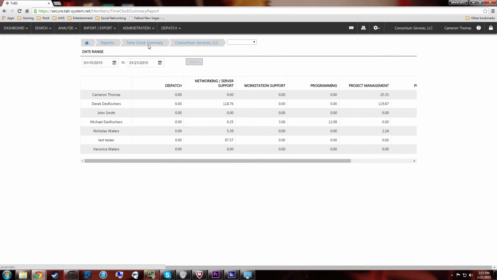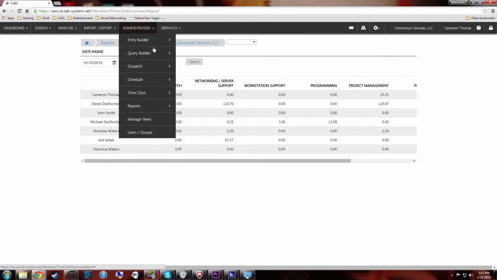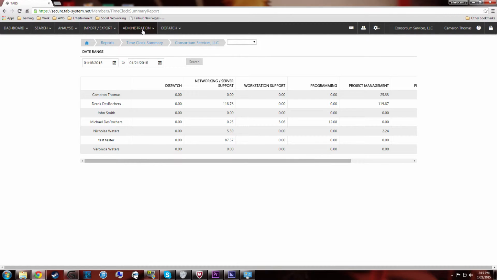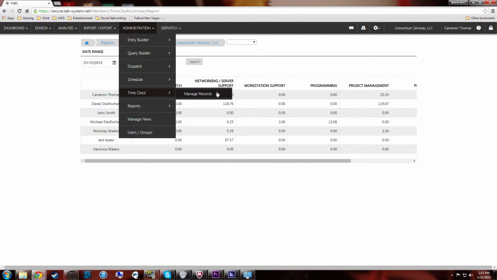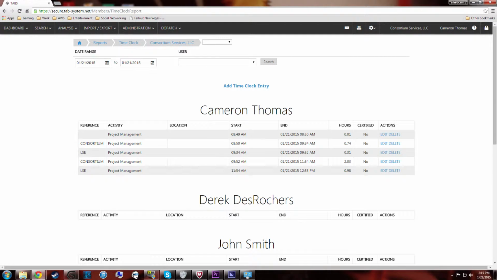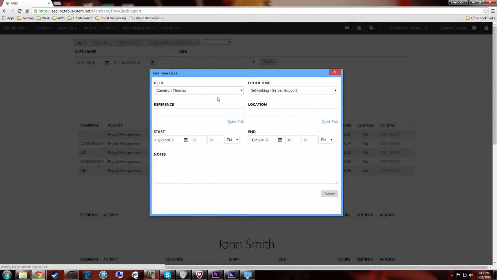Now if you're an administrator, you're able to not only view this information, but you're also able to edit it. And in order to do that, you go up to Administration, Time Clock, and Manage Records. From here you'll be able to add a time clock entry in case one of your employees or yourself failed to properly account for their time.